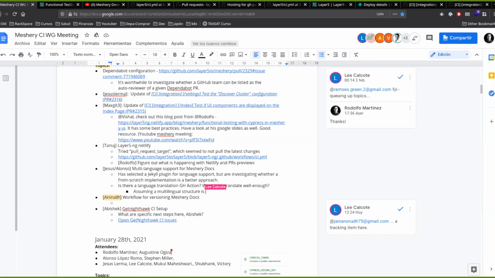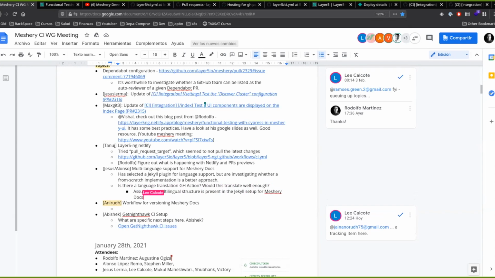I just found a language translation GitHub action that translates any text, but I'm not sure how we would integrate that with the docs to specify only those particular changes that have been made in that doc.